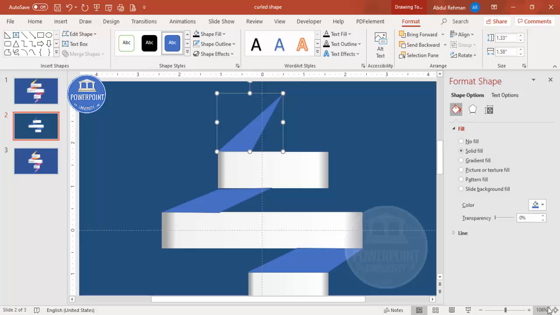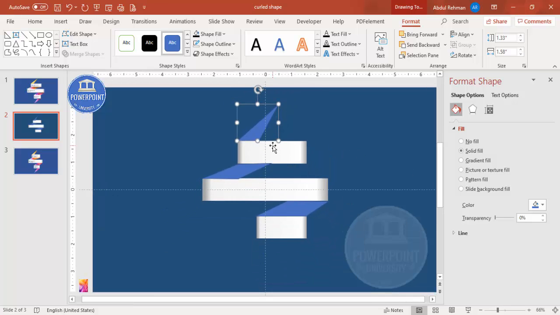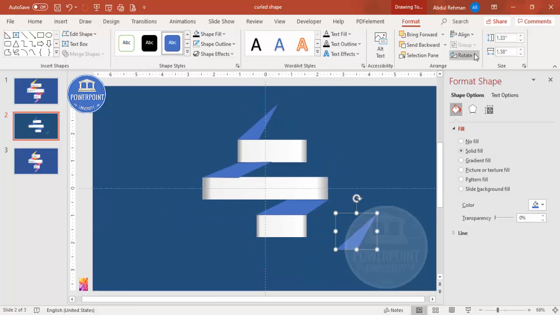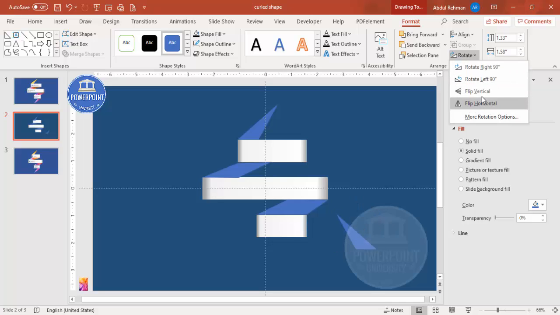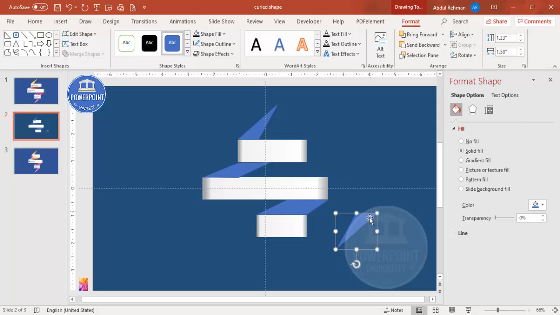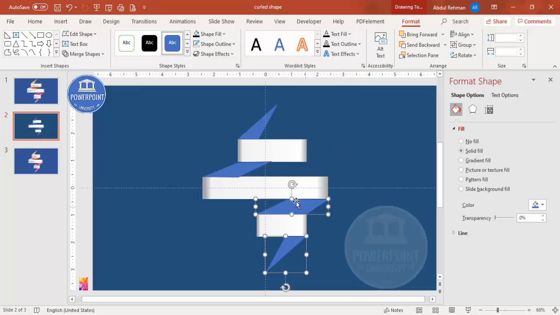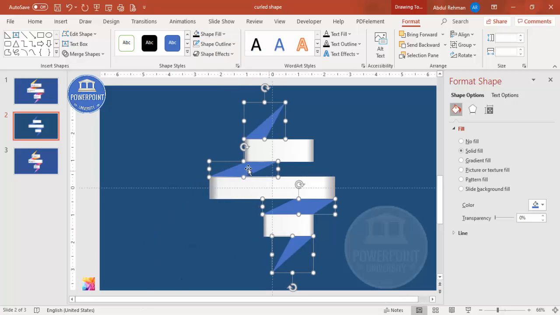You can see here, and then I'm just going to press Ctrl D, duplicate, rotate it. You can see here I can flip horizontal and then flip vertical. You end up getting this shape, and then just put it here. Now we have to make sure that I'm just selecting all these four, and make sure that shape outline is no outline. And then here I'm going to insert one image which I have downloaded.